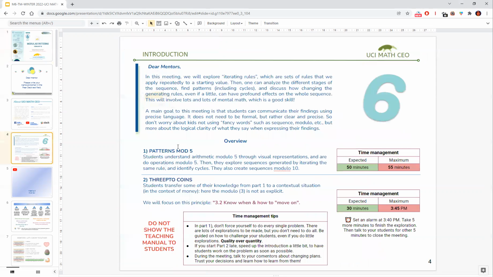So let's take a look at the time management as usual. For the first one, you're expected to have 50 minutes, maximum of 55 minutes for patterns module 5. And then for crypto coins, you should expect 30 minutes or maximum, to end at 3:45, set the usual alarm.